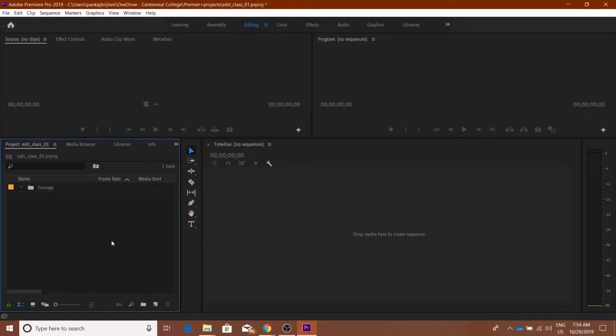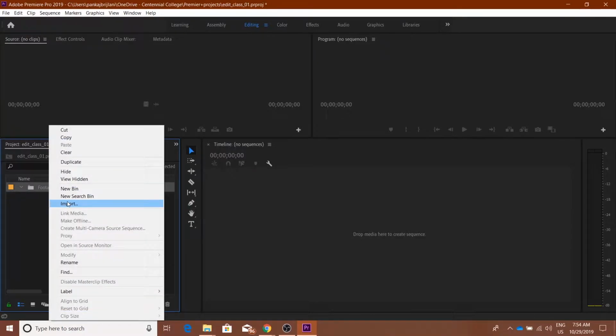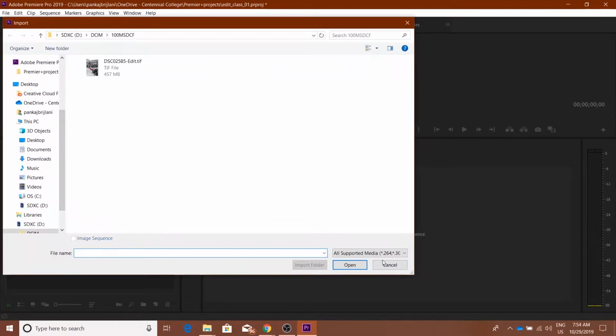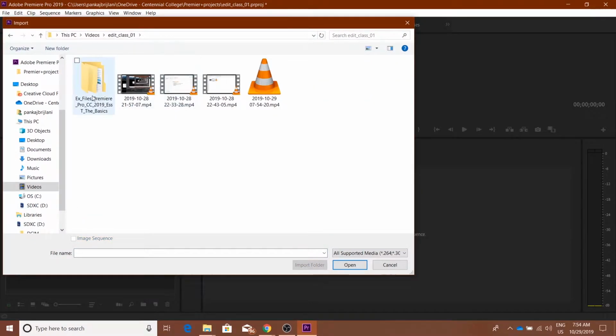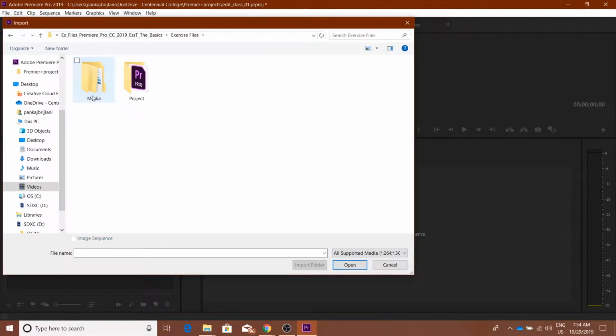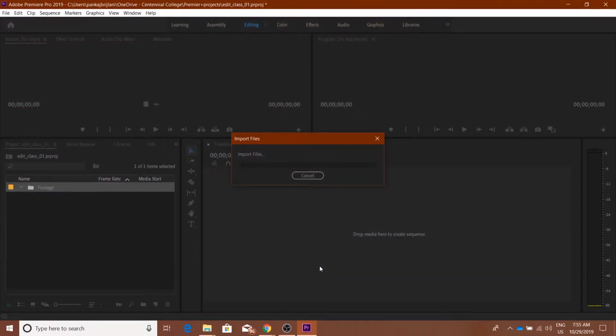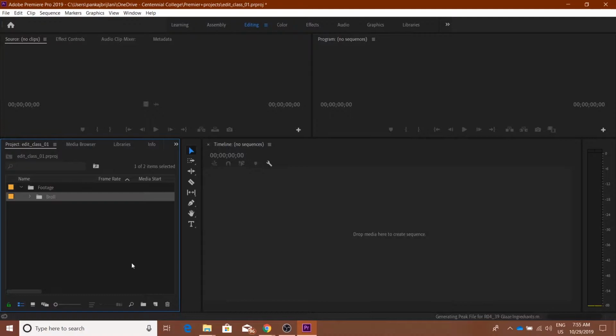Now we know how to import a file, or files, into Premiere. Let's bring in, by the way, if you right click on a folder and import, then it will come into this folder. I'm going to share all these videos for you, and let's cut together a 10-second edit. So if you just say import folder, the whole folder will come in. So now we have imported our folder B-roll into the bin.